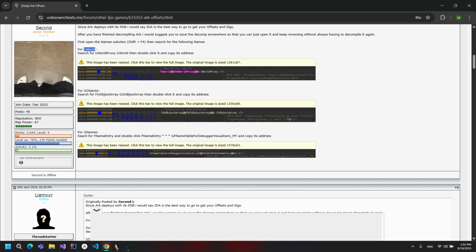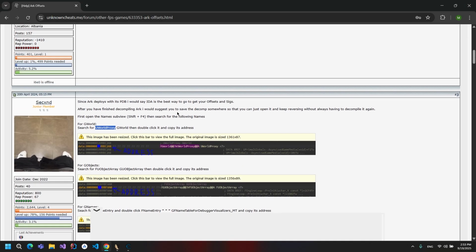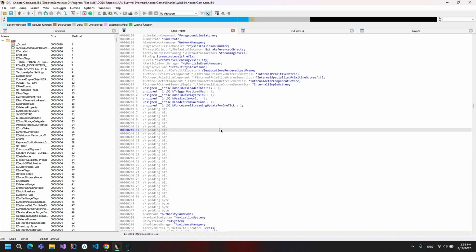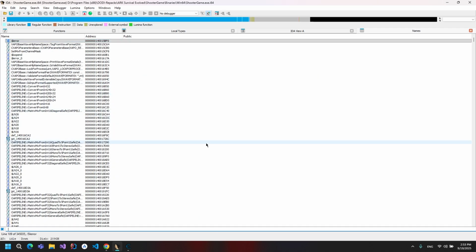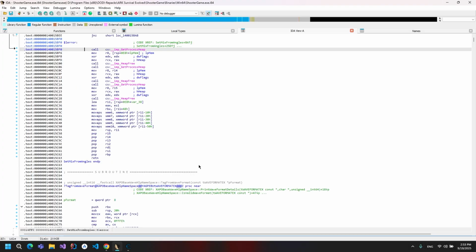It will make much more sense when I go into IDA. But you should just know that we will have to look for UWorld proxy of GWorld. This is an object of this class, the structure actually. So we're going to hit Shift F4 and look for UWorld proxy, comma.